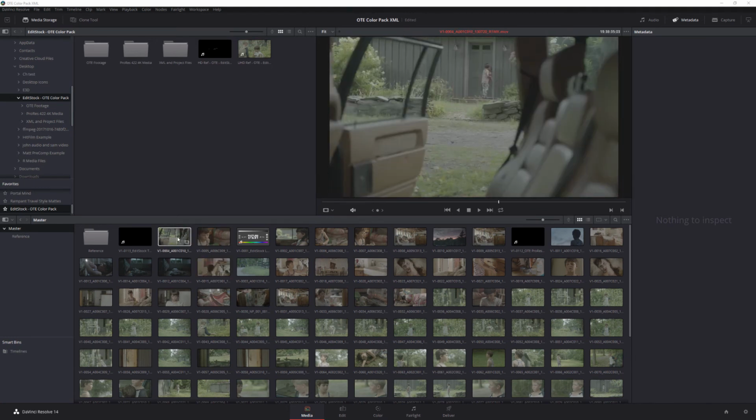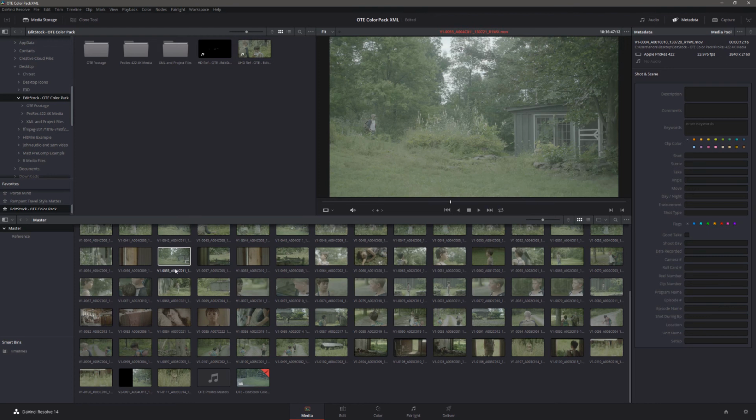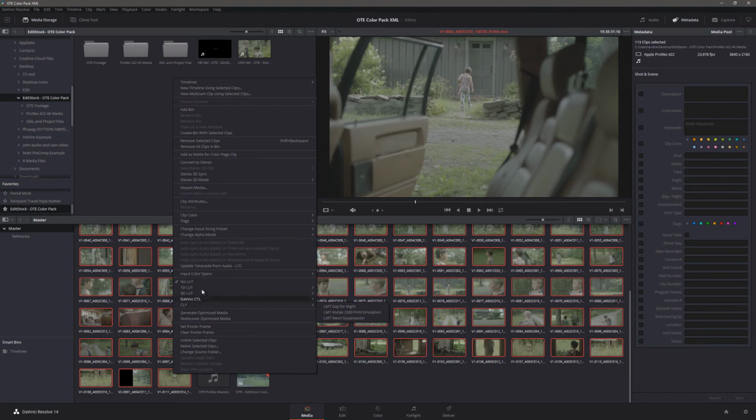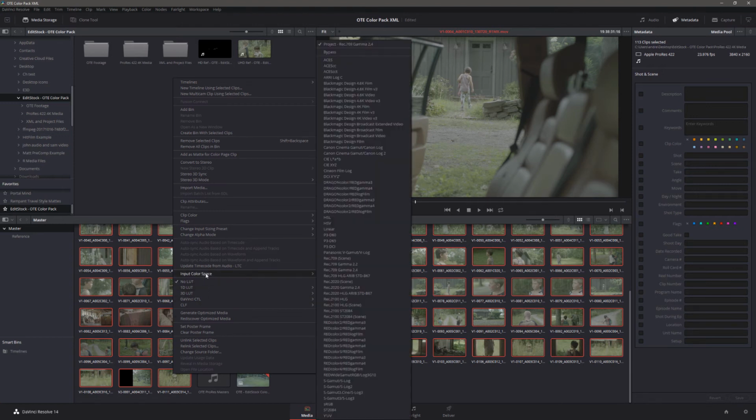I'm going to select that one, and then I'm going to shift select all the way down to there, so all the video clips. Right click on any one of them and look for this important option, Input Color Space. Now, do you know the camera that this was shot on? I do happen to know the camera that this was shot on. It was shot on an ARRI Alexa, and it was shot in log, so it's going to be ARRI Log C.